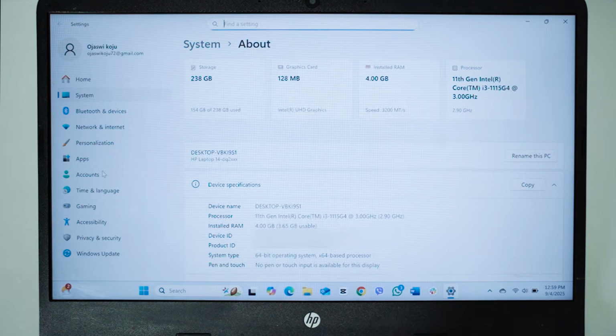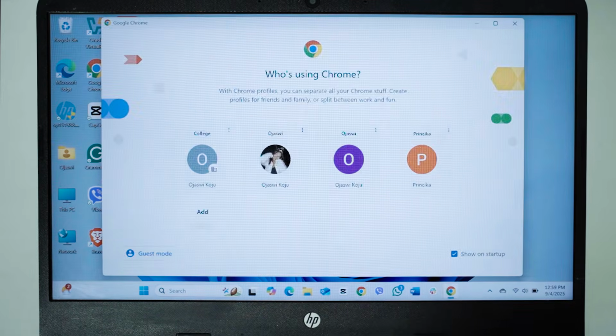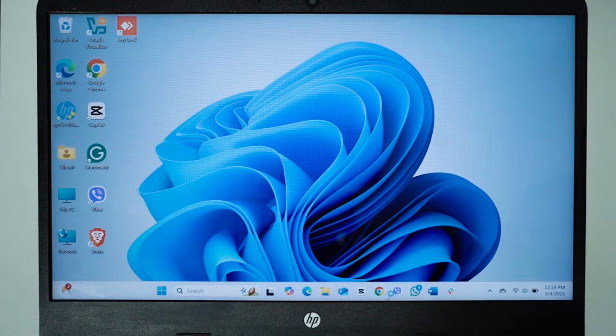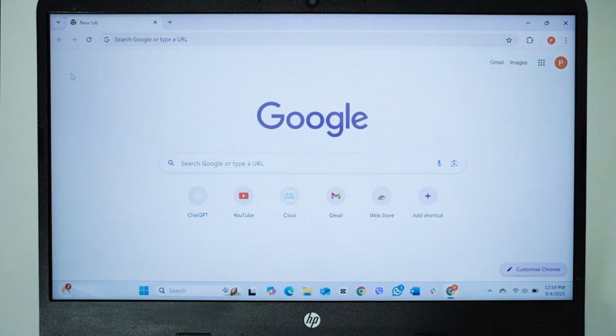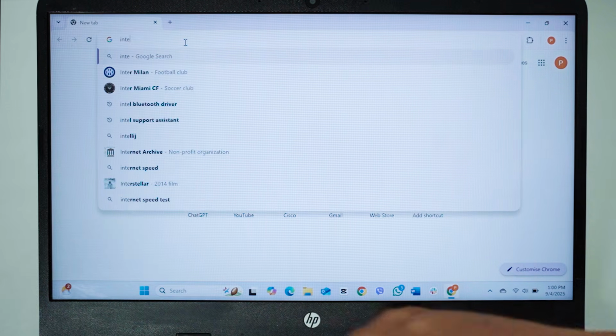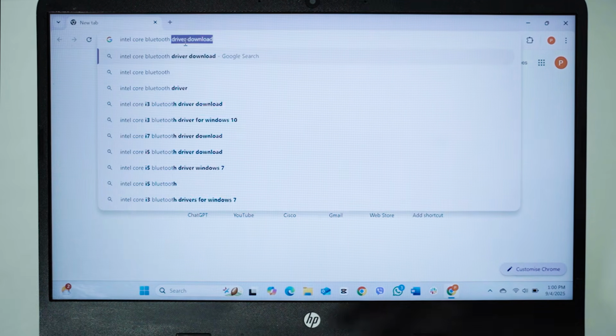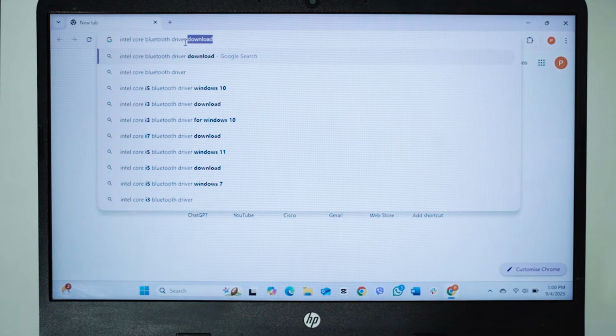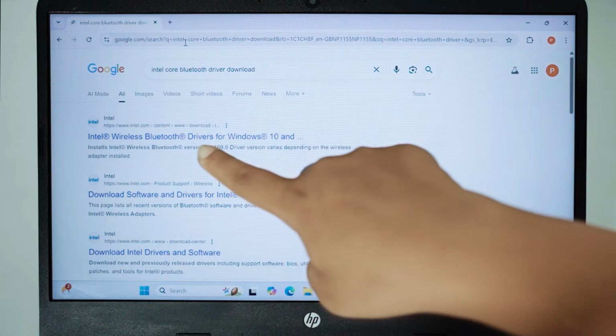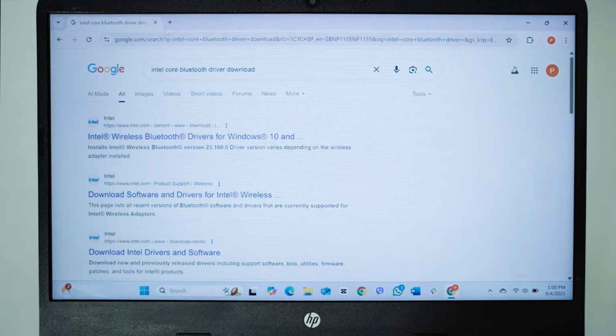So after we know that it is using the Intel processor, we're going to now go back and open any kind of browser. And here you can see I have opened the browser. Now we're going to go to the search bar and start typing Intel Core Bluetooth driver. Here you can see I have typed that down. Now we're going to click on the enter button. And then here you can see this is the official website of Intel. So we're going to click on this website just like this.